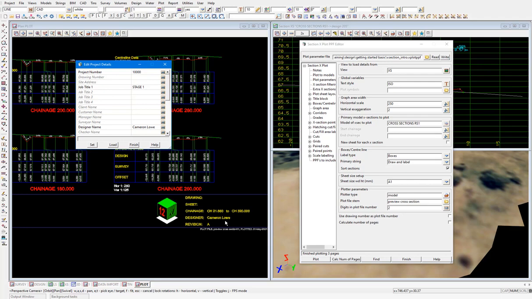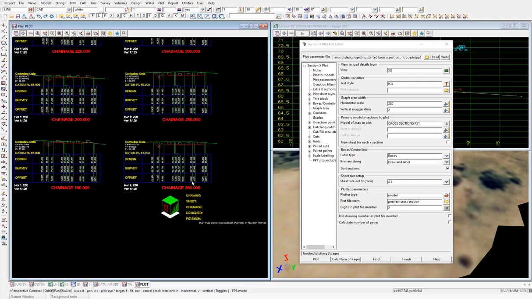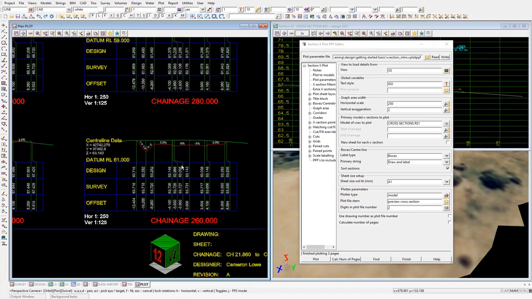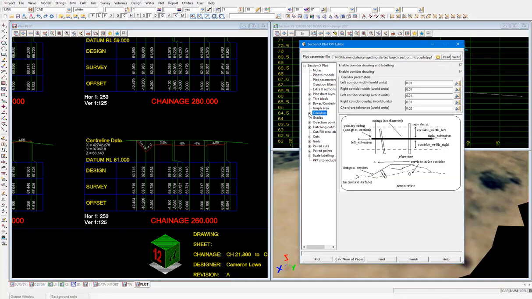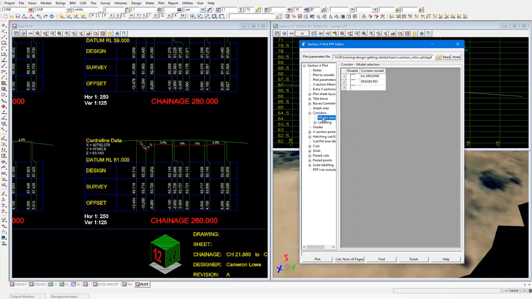But back to the cross sections themselves. Essentially everything about these cross sections can be customized. You can change the text styles, change the colors of each of the individual elements like the text, boxes, uprights, and tins. You can add additional models to the cross sections. So say, for example, you're designing a stormwater drain along the road. In the corridors node and model selection, you can add the model that the stormwater drain is in, and the drain will show up in the cross-section plot.